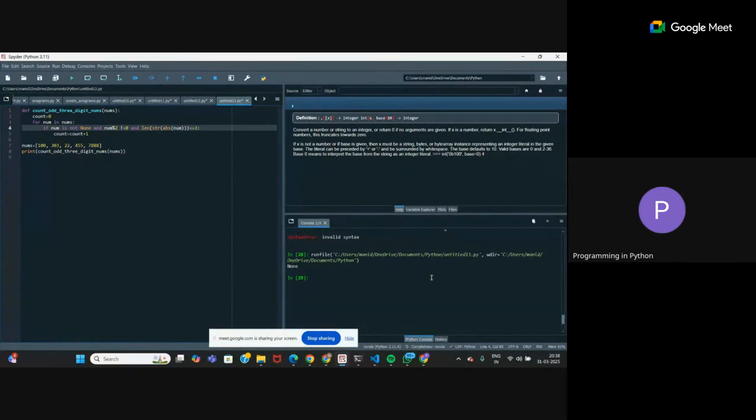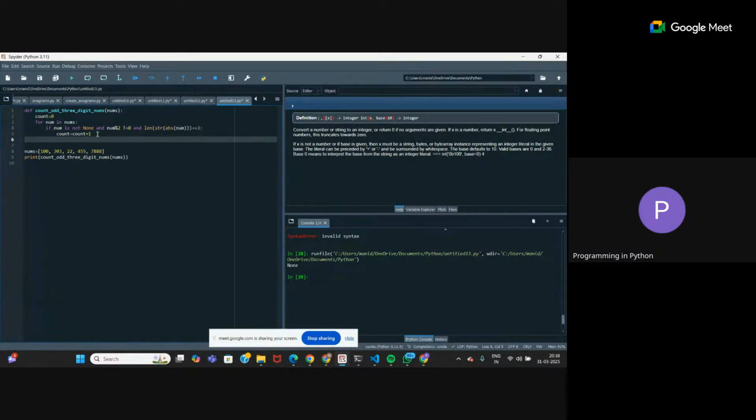Okay, why is it giving None? What's wrong in the code? We have to return the value. Oh, we haven't returned. So let's just put the return statement here, return count. So it has returned two, for 303 and 455. Okay, this is also done.